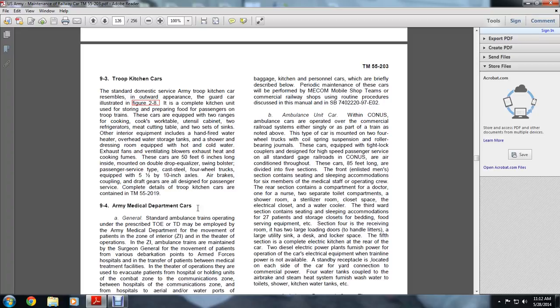The third, ward section contains sleeping accommodations for 27 patients, and storage closets for bedding, food, and serving equipment. Section 4 is the receiving room with 2 large loading doors to handle litters, a large utility sink, a desk, and a locker. The 5th section is a complete electric kitchen at the rear of the car, with 2 diesel electrical power plants furnishing power to operate car electrical equipment when the train line power is not available.